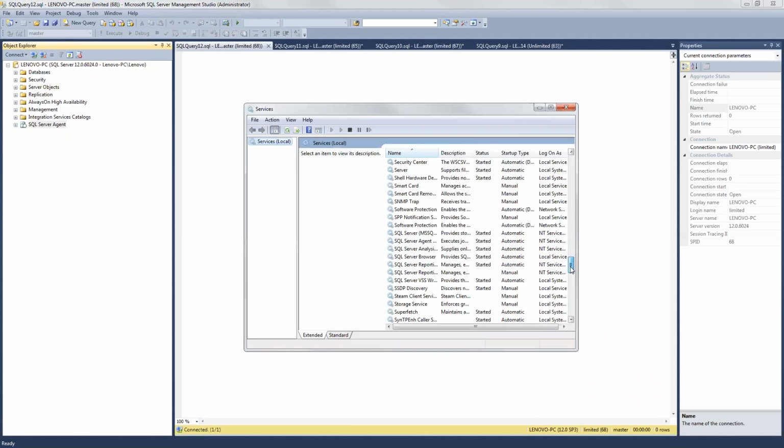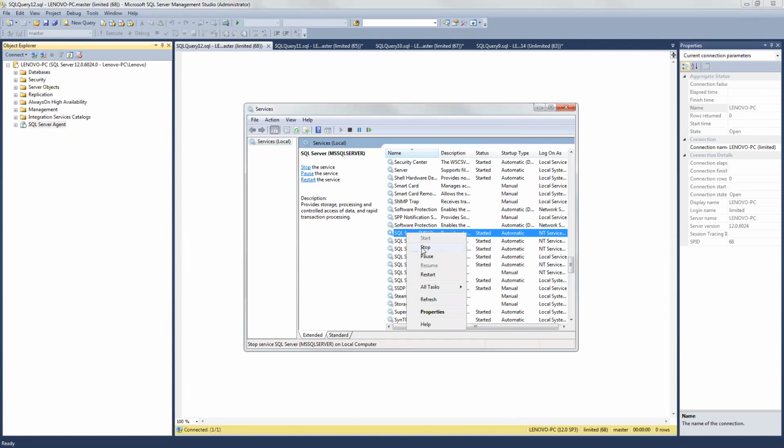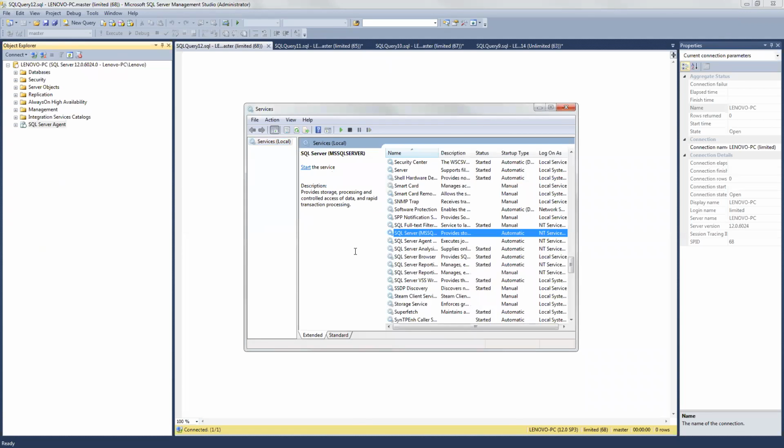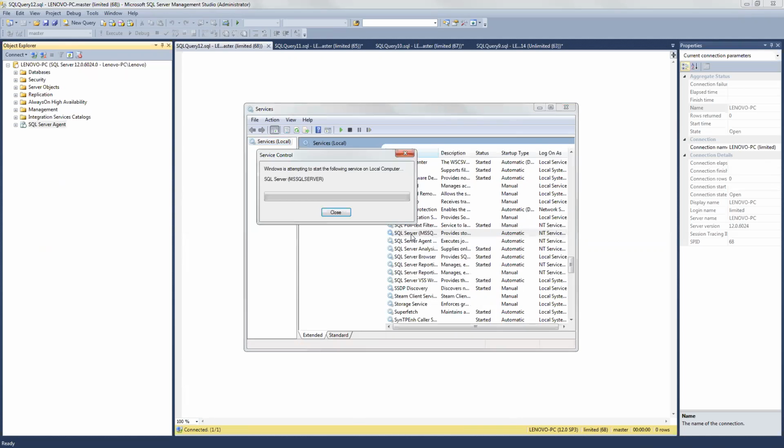Scroll to SQL Server. It's working. So what's happening? I have to know what's happening, isn't it? I can stop it and then restart. Michael, where did you get services from? You can search it and say services.msc. Yes, and you should be fine. You can start again. Hopefully it's going to work now.